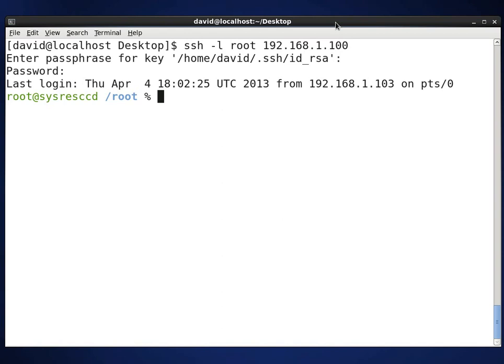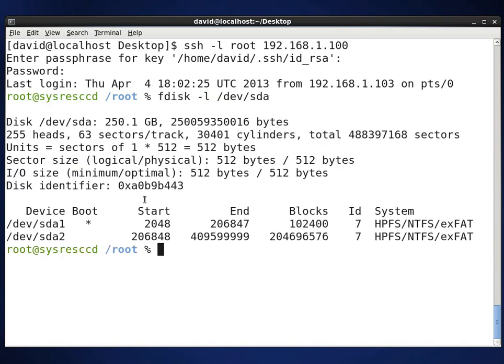Okay, we'll go ahead and take a look at what the hard drive looks like. We're going to use the fdisk command, and we'll say fdisk -l to list /dev/sda. What I know is, if you look down here at the bottom, we have two partitions, partition 1 and partition 2. Partition 1 is a 100 megabyte partition that Windows 7 likes to make whenever you do an install. And the second partition is the main partition for Windows 7.